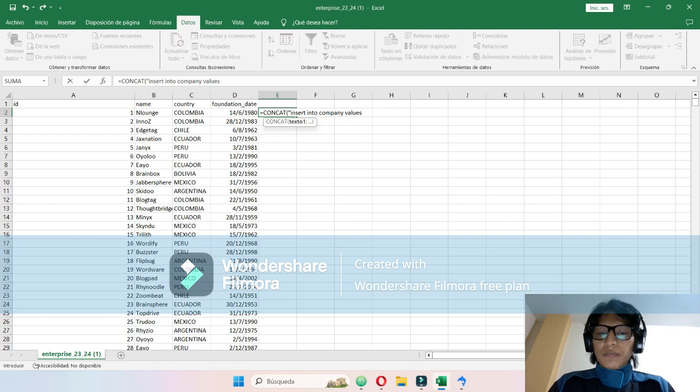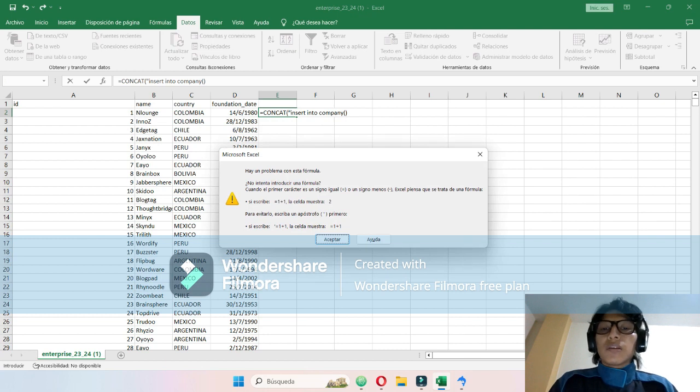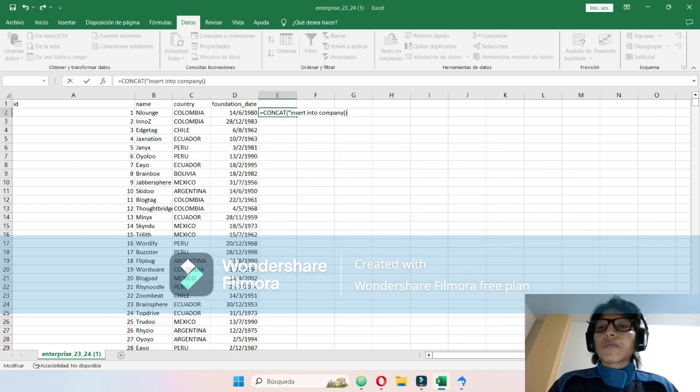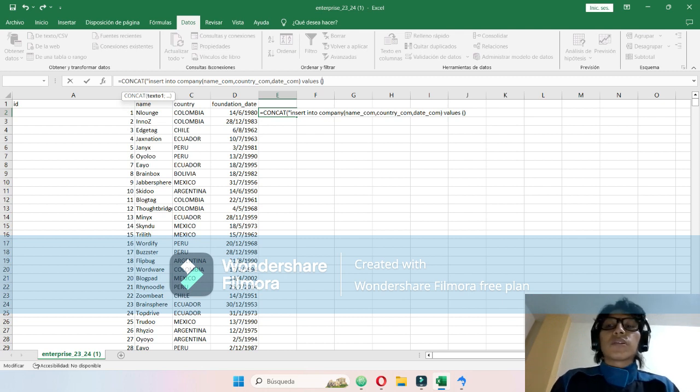values. Insert into company. Then we are going to create here the names of our fields. In this case, these are going to be the name, company, country, company, and date comp. We are going to give them the values of. Now here we are going to concat the data from each one of these columns.